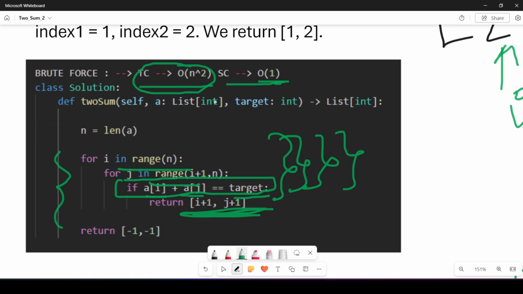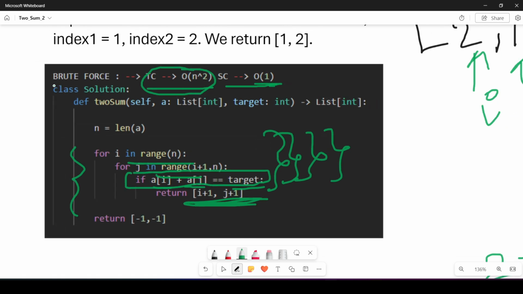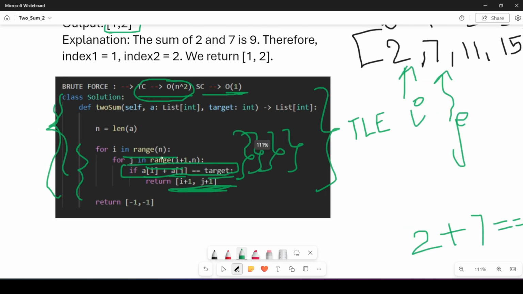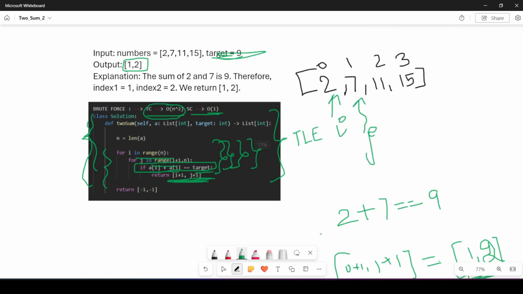And one more thing. If we submit this solution in LeetCode, it will throw TLE, time limit exceeded. Why? Because the test cases are such that the brute force approach will not be accepted, right? So what is the optimized approach?